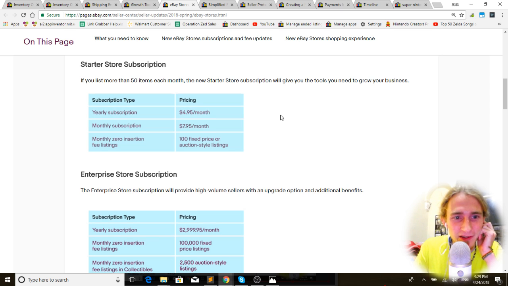And it's only $5 a month. The starter store, basically what eBay is saying with these updates is no matter what you do on eBay, you really should just pick a store subscription because it's going to make things cheaper, right? They're talking about a $5 a month cost here. That's not much at all, right? As the most basic one.